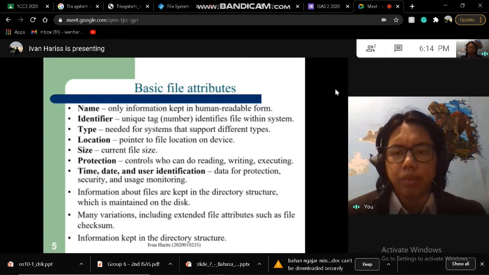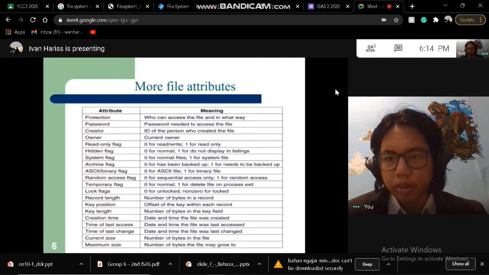Basic file attributes: name, identifier, type, location, size, protection, time, date, and user identification. Here are more file attributes and their meaning.